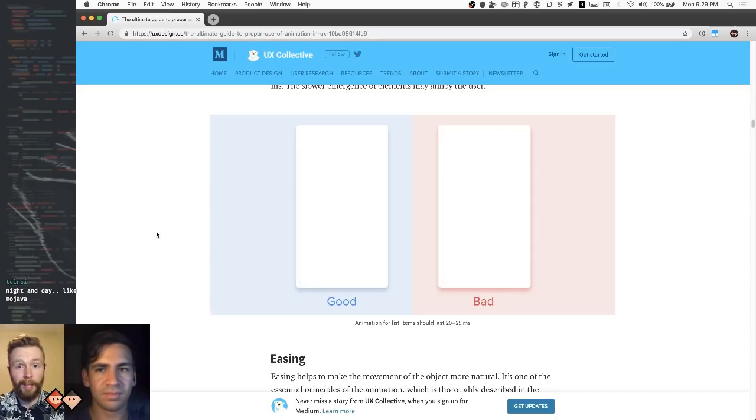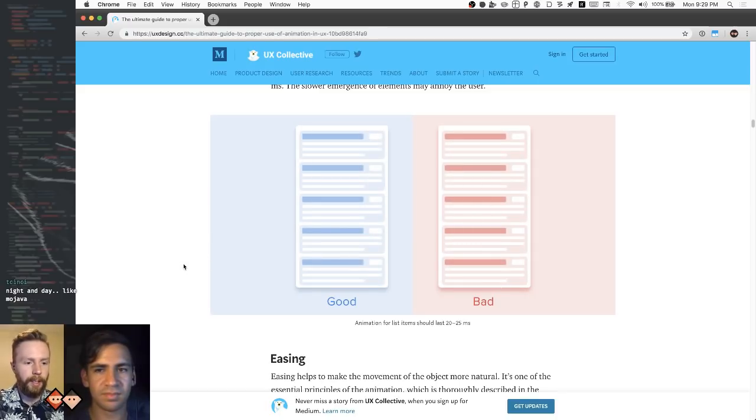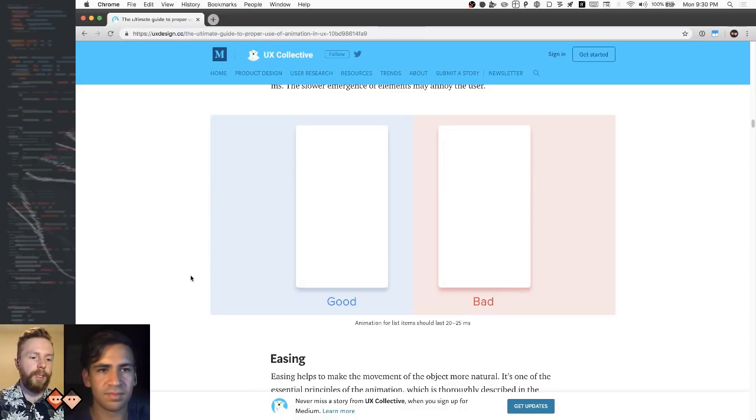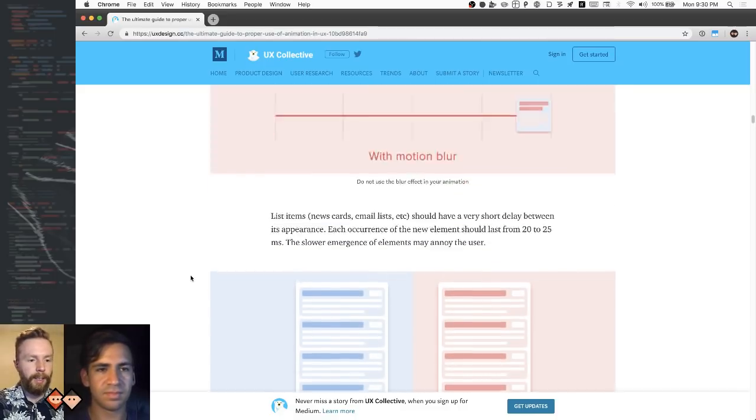You don't want to make the user wait. You want them to feel engaged with the experience, and if they're having to wait for it to come in, they're not gonna enjoy that.